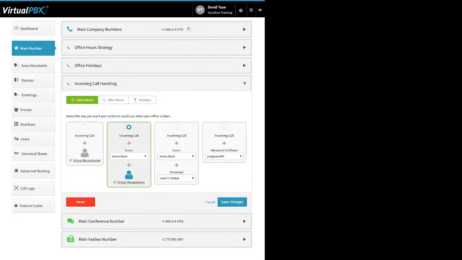The second option here, calls are being offered to Aaron. If he doesn't pick up, it goes to my virtual receptionist. This is a pull down, right? So I can select other users. I can select a call queue. I can select a device.